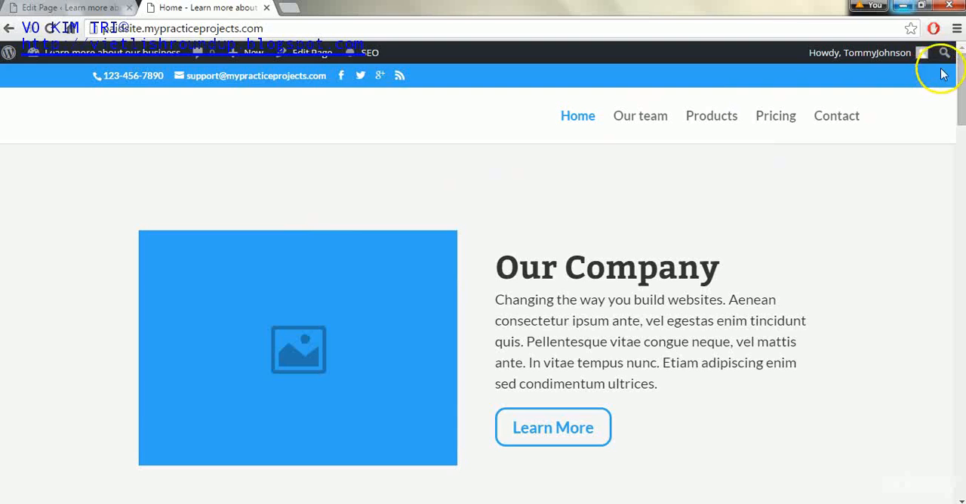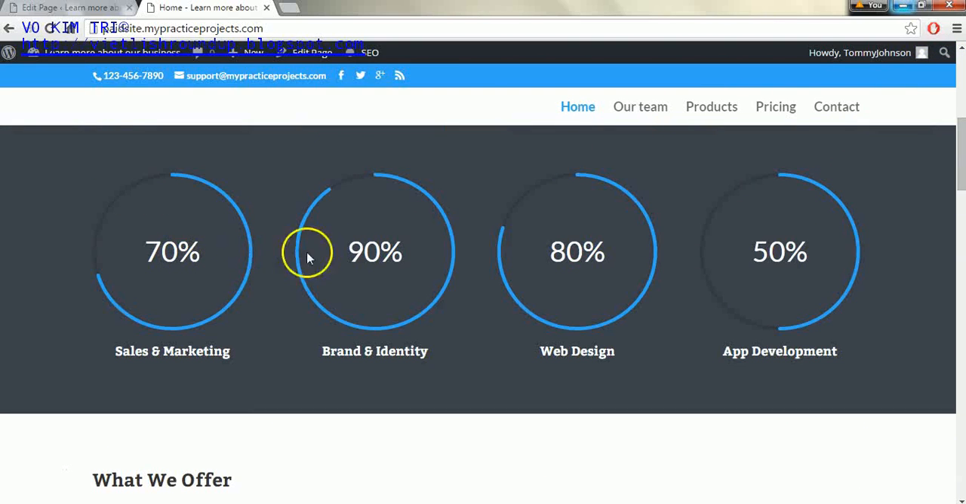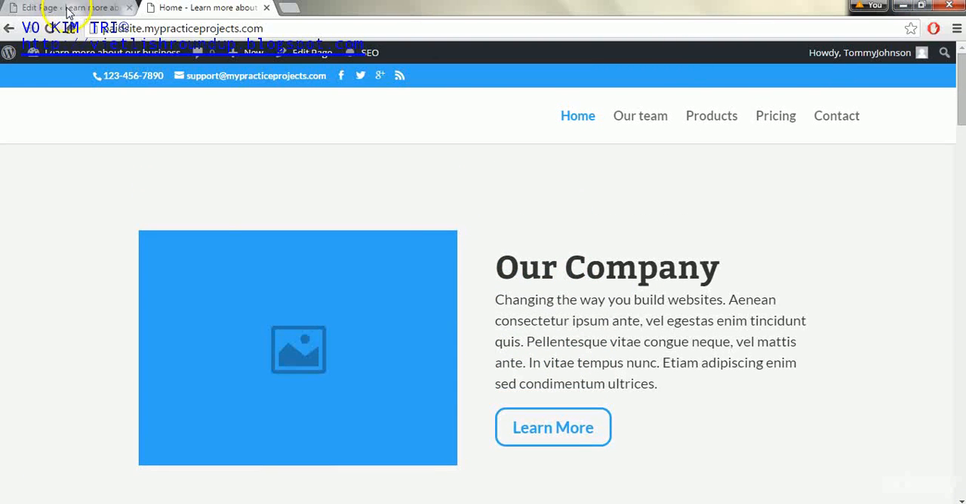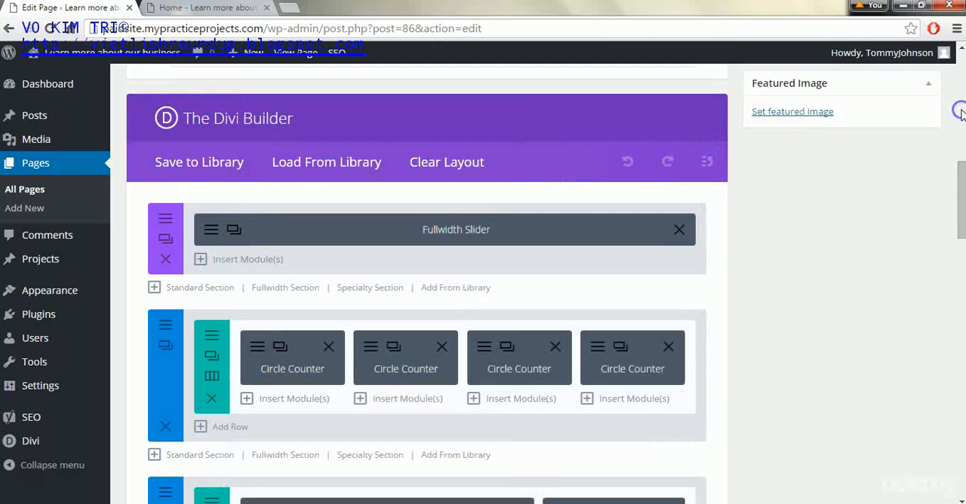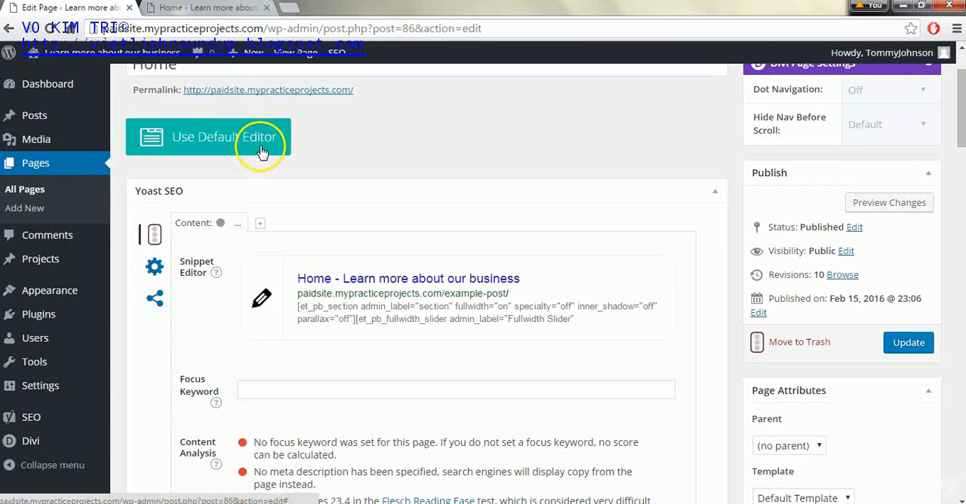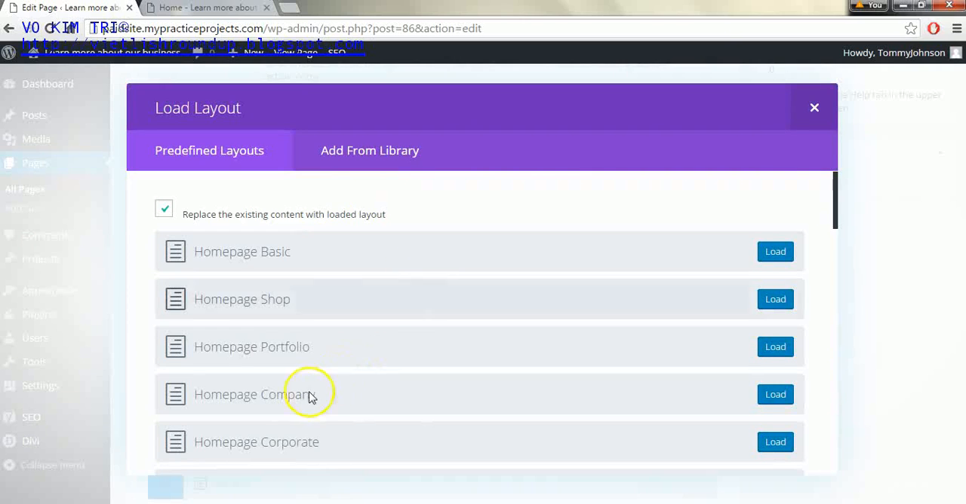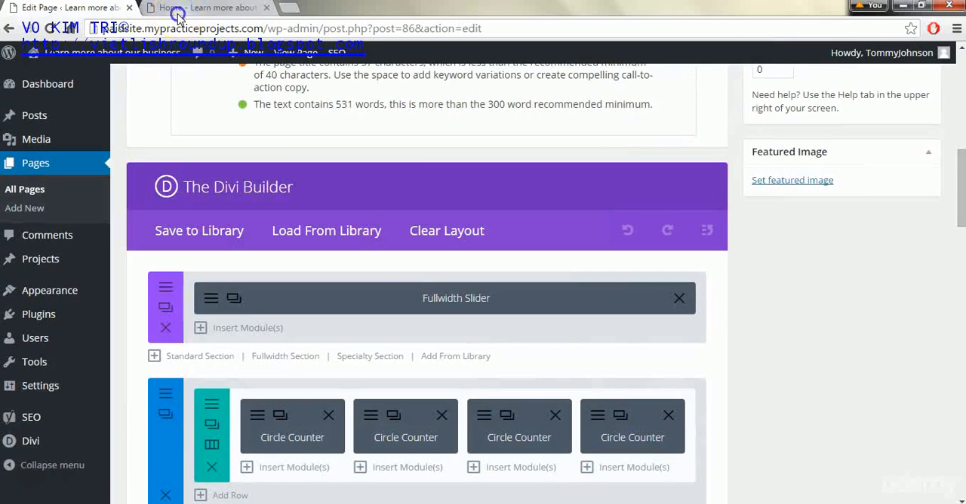Now, you may have noticed, if you were following me before, I don't have 3 here as I was showing you earlier. Now I have 4 again, and it takes up the full width. And how I did that was I just went back into the dashboard, and I went to pages, and then I went to edit the home page. And after I clicked use the Divi editor, I scrolled down and loaded from the library, and I chose homepage corporate right here and loaded it. So that's how we got to this point that I'm at right now.